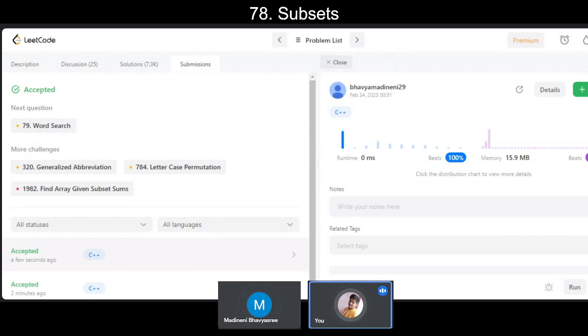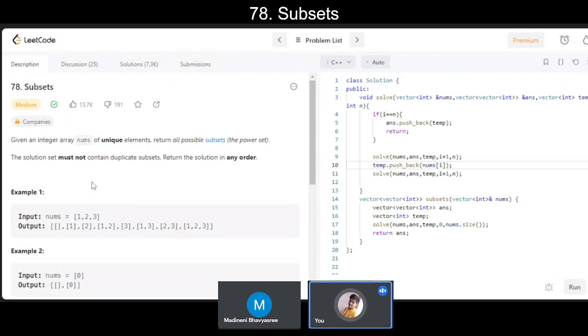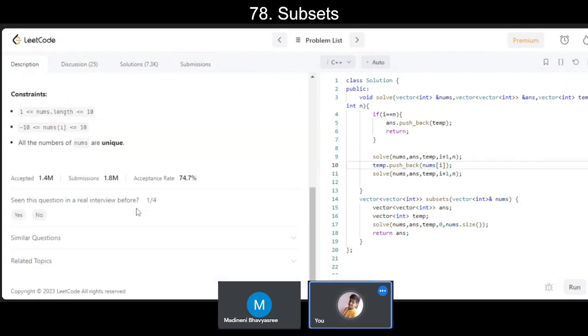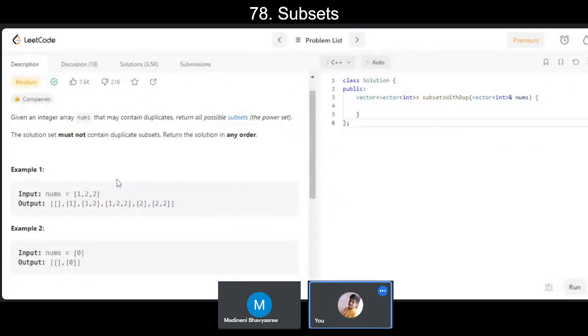Now let's go to the second part of the problem. Like what was our problem? Just go to the description first, scroll down. I think in similar problems you can see the second part of the subset, like subset 2. Click in similar questions, subset 2 first only, click that one, and we will try to solve that also. So now read the question for me.